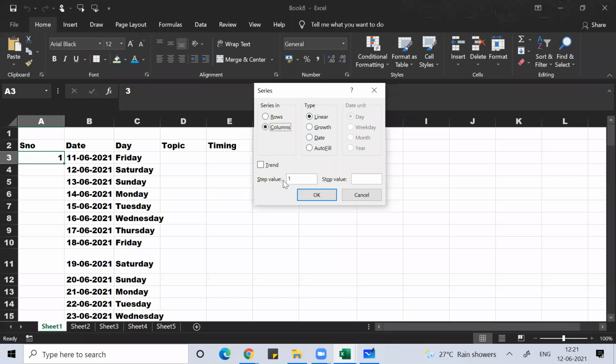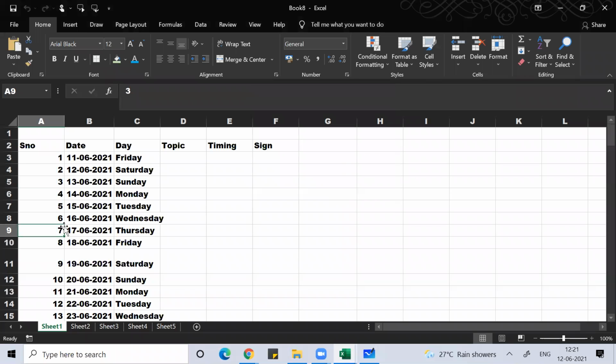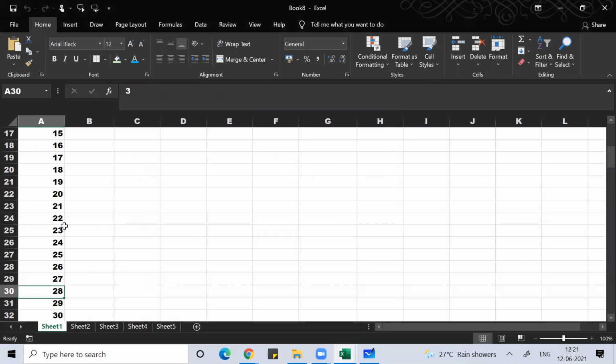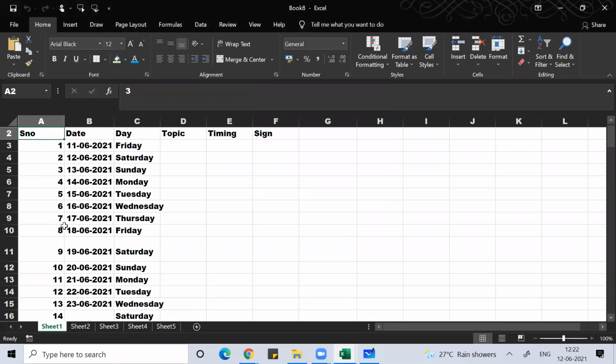Type will be Linear. Step value 1 means a difference of 1. And stop value, where you want to stop this, 30, 40, 50, whatever. Press OK. Now you can see it will come. Clear, everyone?